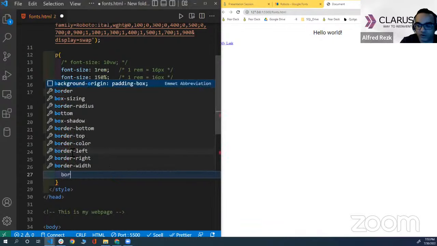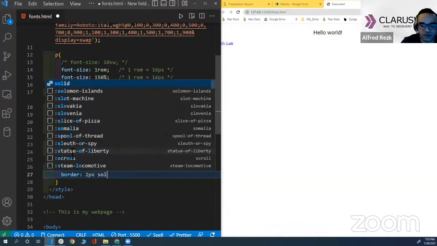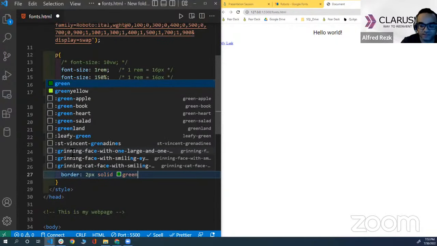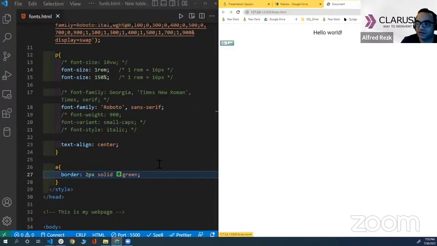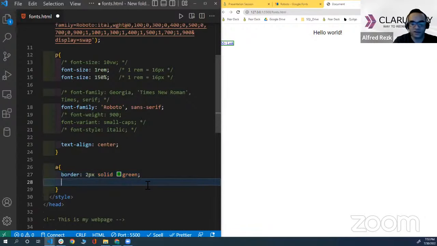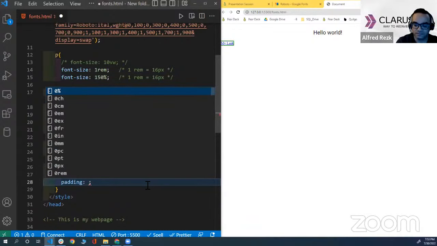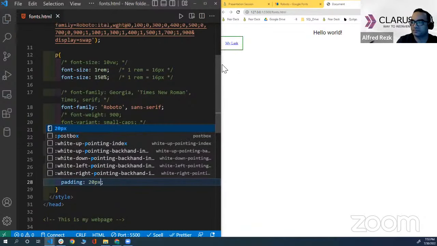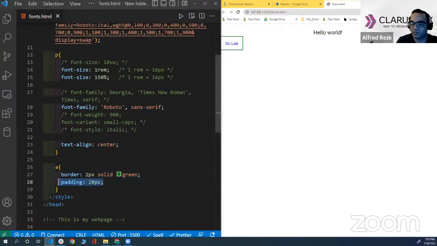I'm going to give it a border. And I'm going to use the shorthand of 2 pixels, solid green. So now you're going to have a border here surrounding this link. And that's a question to you guys based on yesterday's class. If I give it a padding of 20 pixels here, you have the padding. Yeah, that's fine. But forget about the padding.